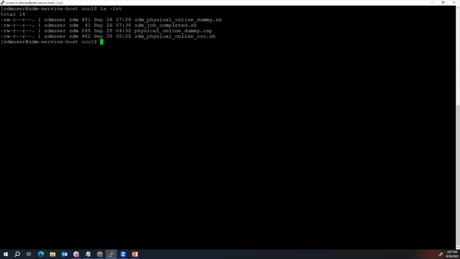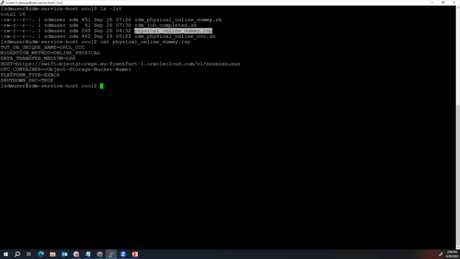The next step is we want to have a response file created, because ZDM needs a response file where you specify certain parameters, and that will be used by ZDM when you actually execute the command. So let me go to a dummy response file. In this dummy response file, of course, you have to specify the DB name, what migration method we are going to use, what is the data transfer medium, and then what is the host.